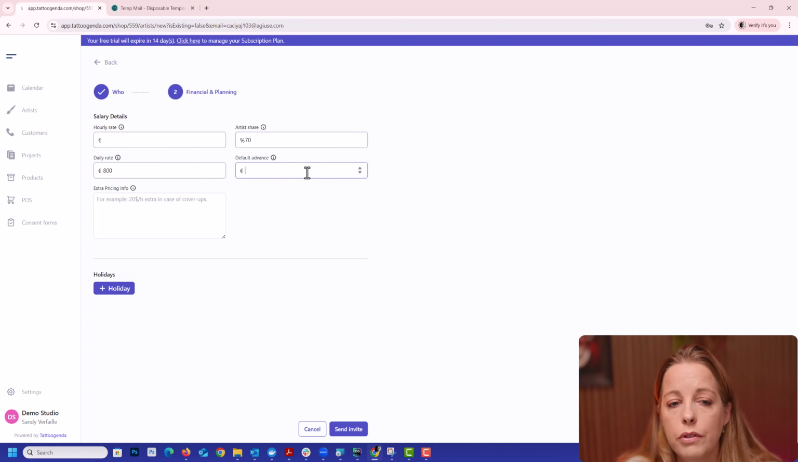And then we have the default advance. It can differ per artist. Like if you have a beginning artist, maybe they ask 50 euros. If you have a more advanced artist or a resident, they charge 100 euros or dollars, or a guest artist might charge $150, for example. So in my studio, that's the case. So that's why per artist, you can set a default advance. For this example, I'm going to use 100.